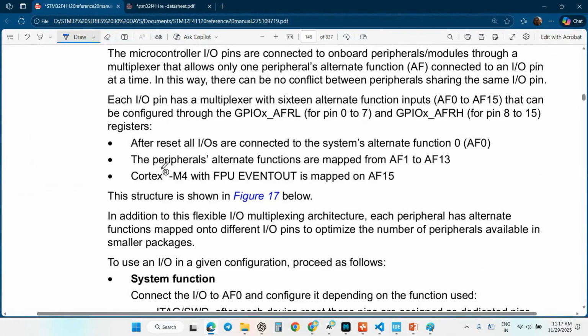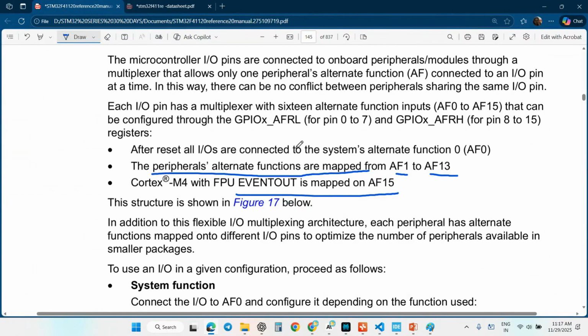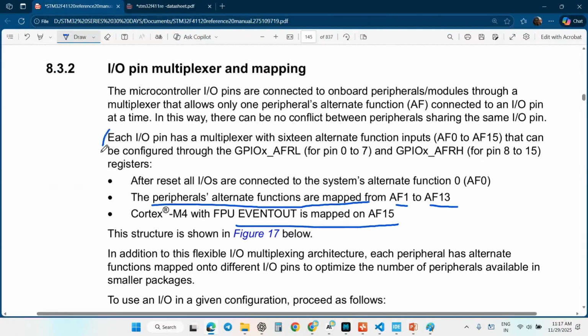Peripherals' alternate functions map AF1 to AF13, used for different applications. For the previous procedure we did, they have been given here. Each input and output mode has a multiplexer with 16 alternate functions. So for UART, I2C, SPI and timers, while we work on these peripherals, we have to use the alternate function on the GPIO pin.